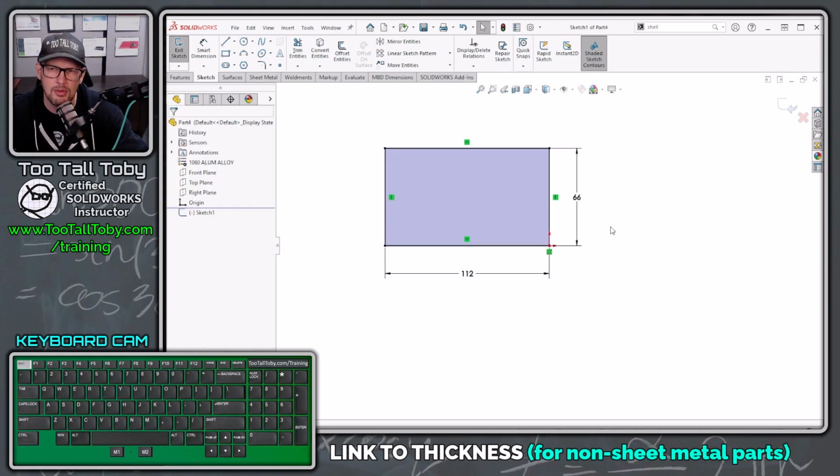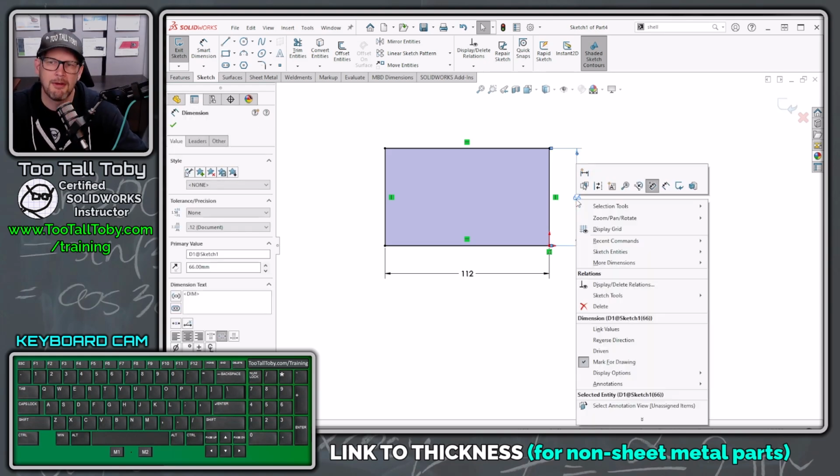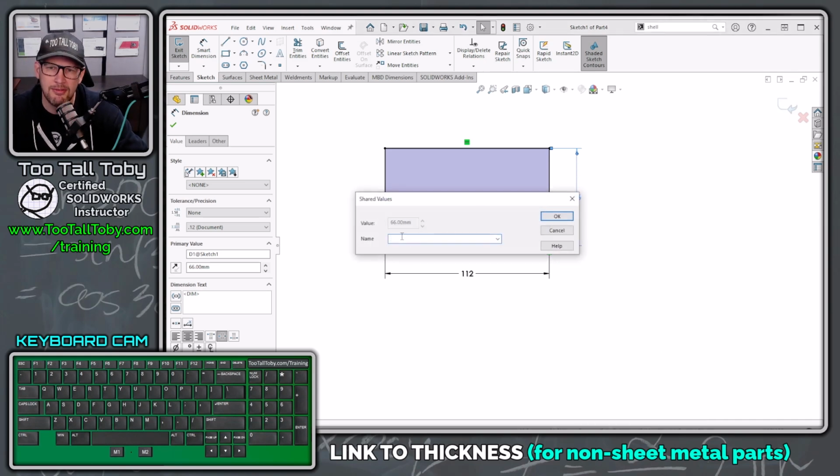And then what we could do is right mouse button on this dimension, 66, and from the right mouse button, we can choose link values. So when we did the global variable, what we ended up doing was going into tools, equations, and creating the global variable. For this one, we're just going to go link values. So right mouse button on a dimension, link values, and then we give this dimension a name. I'm going to give it the name rect height.